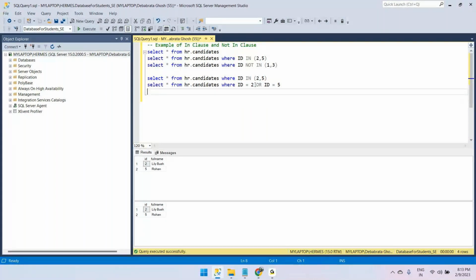So ID equals 2: for the value of 2 this condition will be satisfied, so it will show this value. For ID equals 5, this condition will be satisfied, so this row will be shown. Is it clear to everyone? Yes. Tell me. But the first value is 2. Why is it going for the another value?